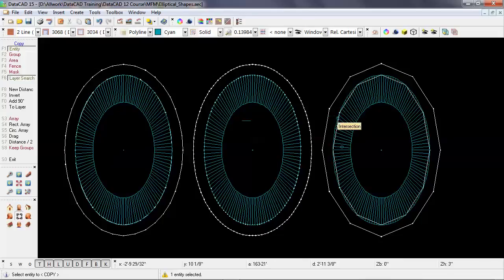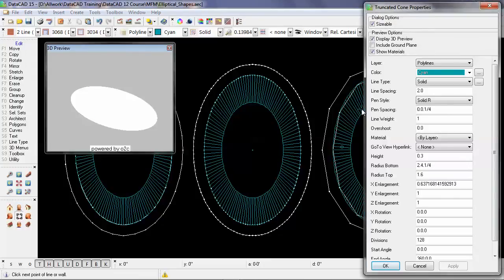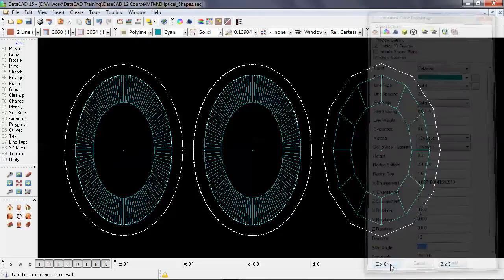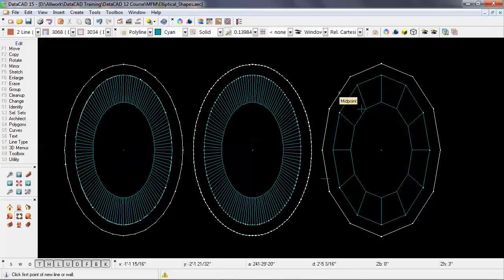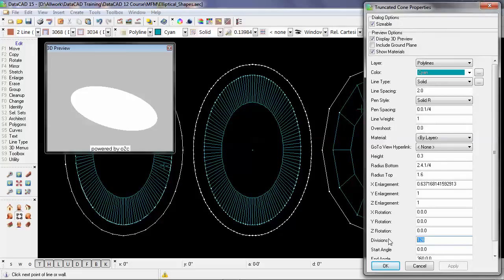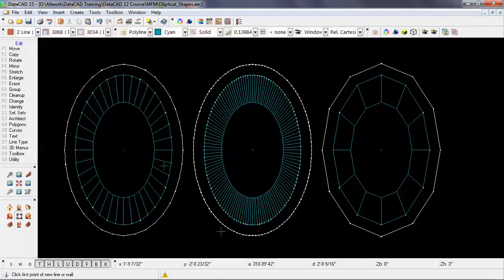But now I need to change the divisions on these two truncated cones, so I'm going to back out of the copy command, and then I'm going to double-click on this truncated cone and bring up its properties. One of them is the divisions, and I'm going to change that from 128 to 12 and click OK. And now that matches the original ellipse that we exploded perfectly. And I'll do the same thing to this truncated cone and change it from 128 to 36. And now that matches perfectly.